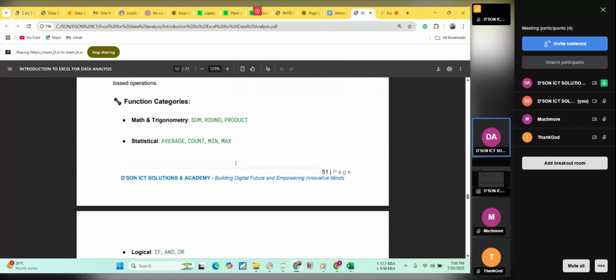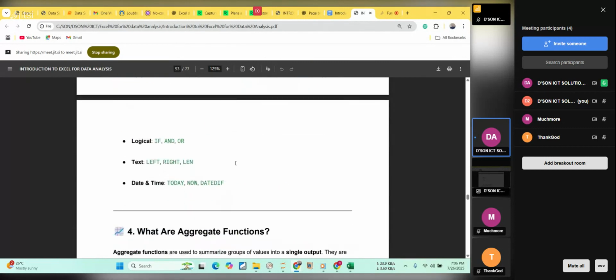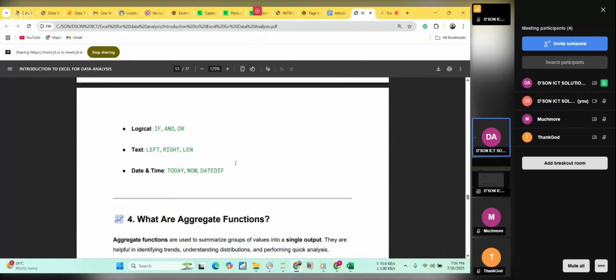Now, we also have logical functions, the IF, AND, OR. They are all logical functions. There are more to this. And we have text functions, which are used for manipulating text. We have LEFT, RIGHT, we have LEN. LEN is simply length, so we want to extract the length of the text. We'll still see some of these one after the other, but not necessarily all of them.